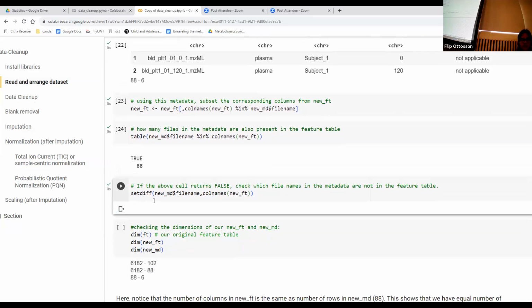So this is to see if the column names are the same. Here we see it says true. So we have the same files. If it says false, then you could run the next line and see which column names are different, and then probably go correct it.